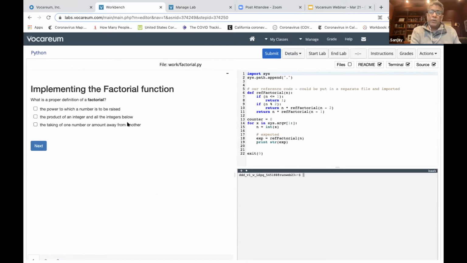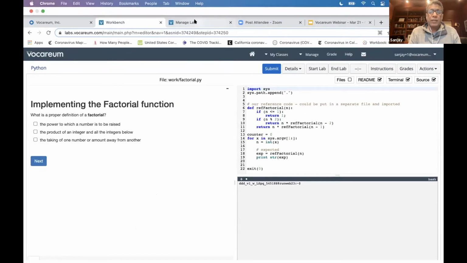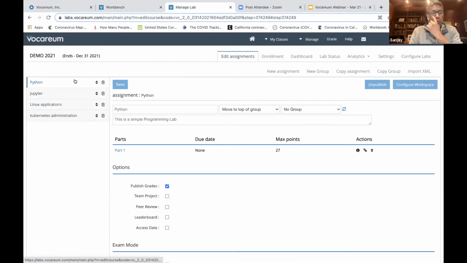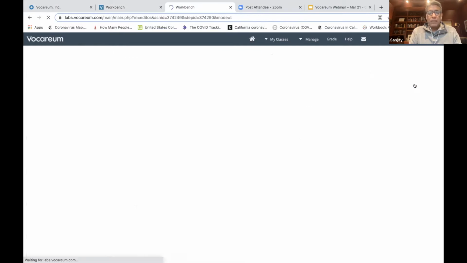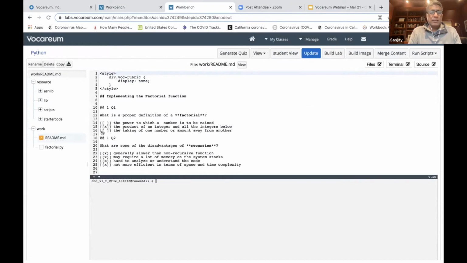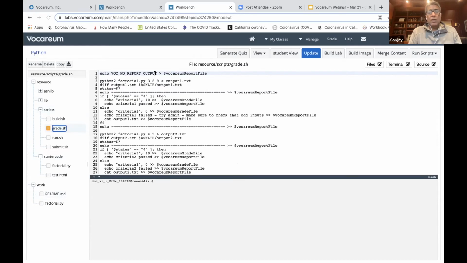So for this demo, we are assuming that you are a little bit familiar with Vocarium. For example, we have a Python assignment here, and it is configured as a Vocarium standard IDE lab type. If you go to configure workspace, there is starter code, and we have put in a Python file and an HTML file, and it also has some grading scripts. We are not going to go through the auto grading part in this demo, but this is a generic programming assignment in Vocarium.